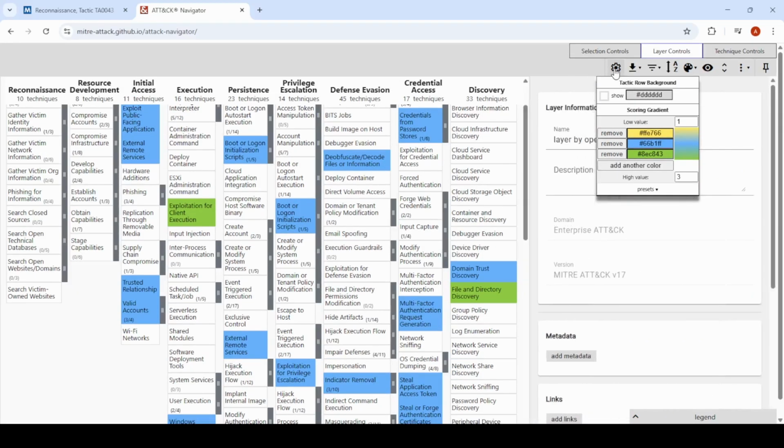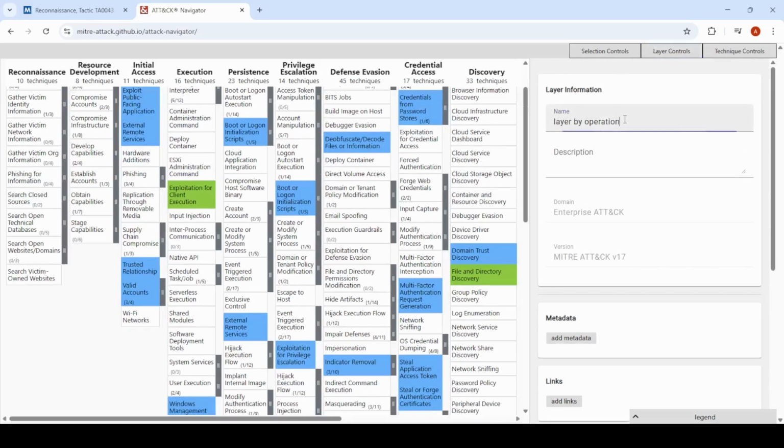And again, we want to set the layer name to be something that you can recognize, APT3 and APT29 combined.